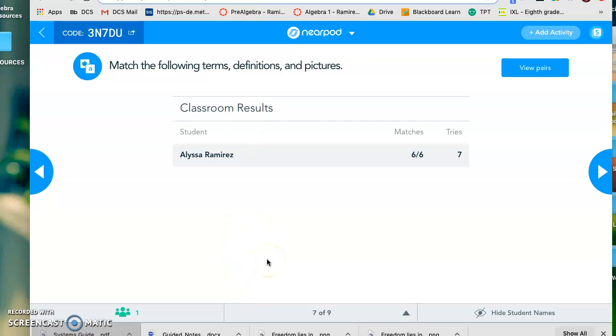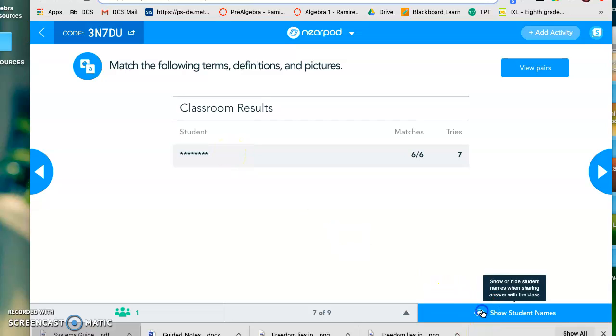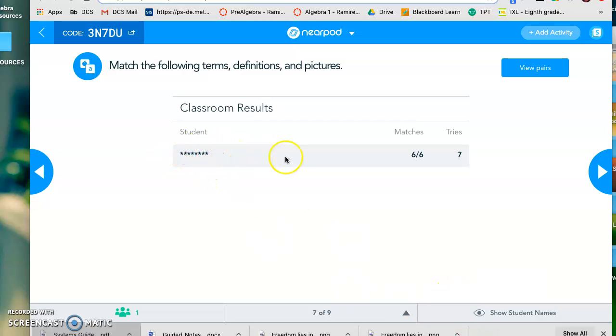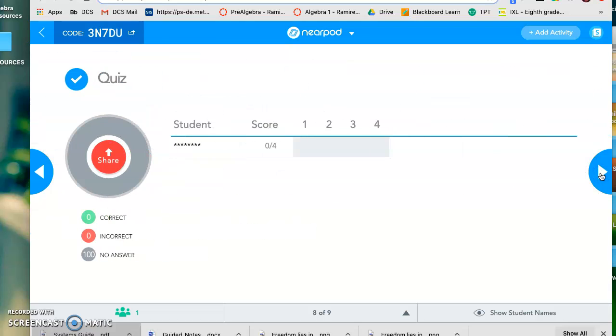At the beginning, you could have chosen to hide the names of the students as well. Oh yeah, right here. So if you want it to be anonymous, you can do it that way, but you can still see the data as a whole. All right. And then you can put a quiz in there, different types of answers. This was kind of like back to the video where I said you could input different types of questions.